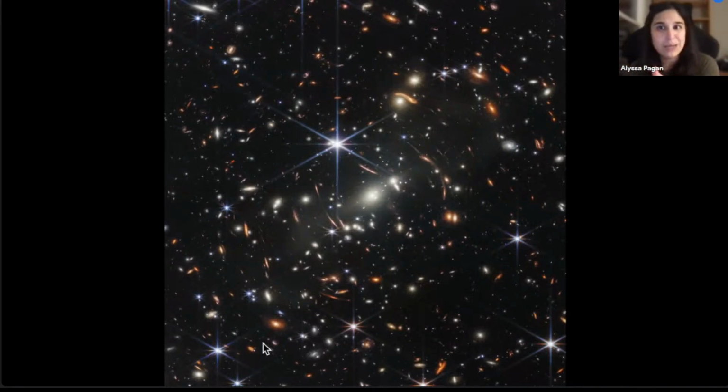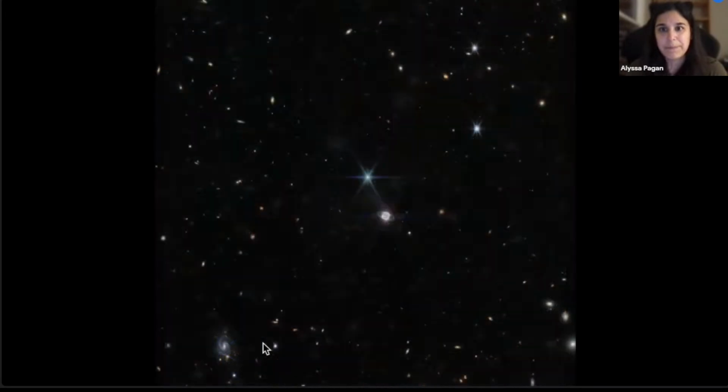So this is the SMACS deep field image again. And you can see that the whitish, bluish things are the closest things to you, like the foreground stars. And the smaller, really red things are farther from you. So those are the most distant things, or they're very dusty. So it's really key to have that sort of color coding, so to speak.